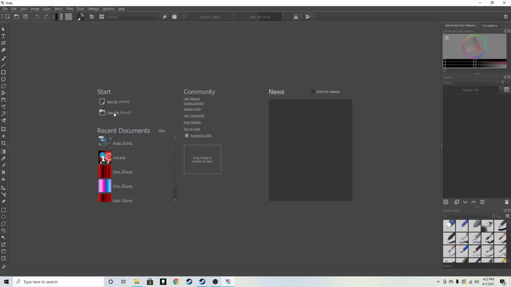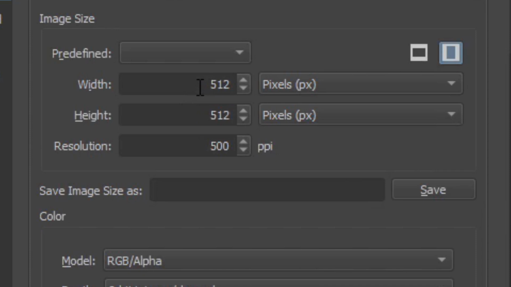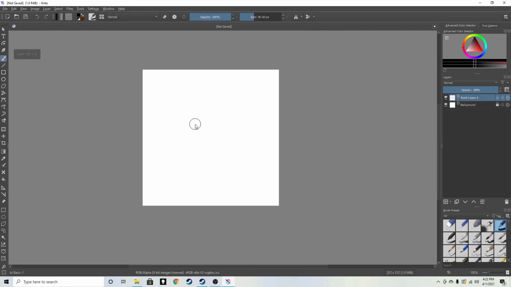So we're gonna hit new file, and we're gonna wanna have a picture size that's 512 by 512. This is the maximum you can have. Anything smaller will just look like a smaller image in the icon. Anyways, we're gonna hit create, and now we have a square we can use.